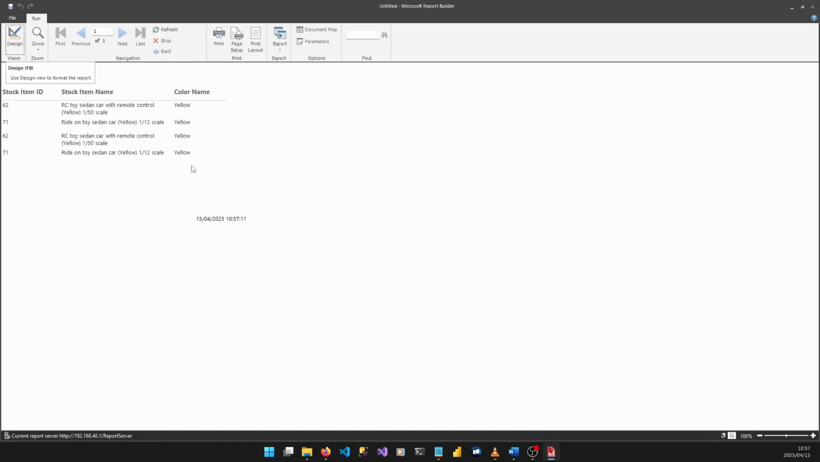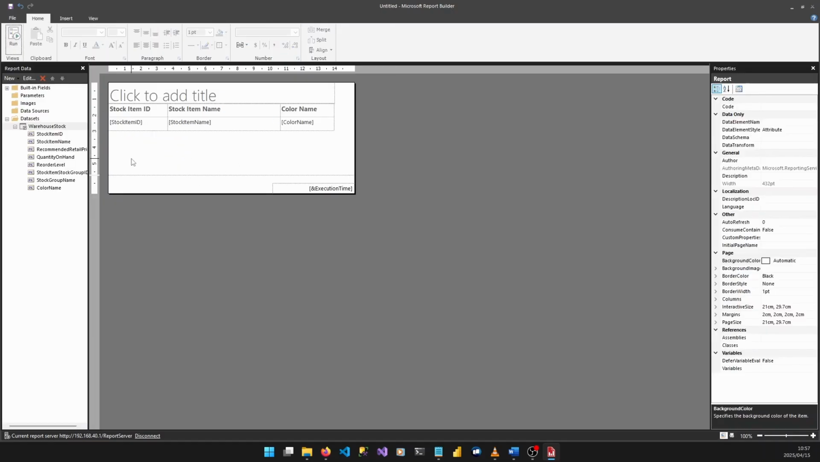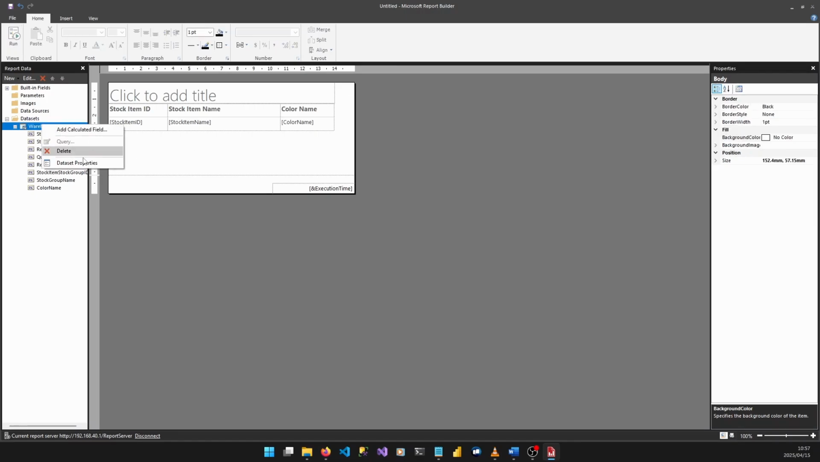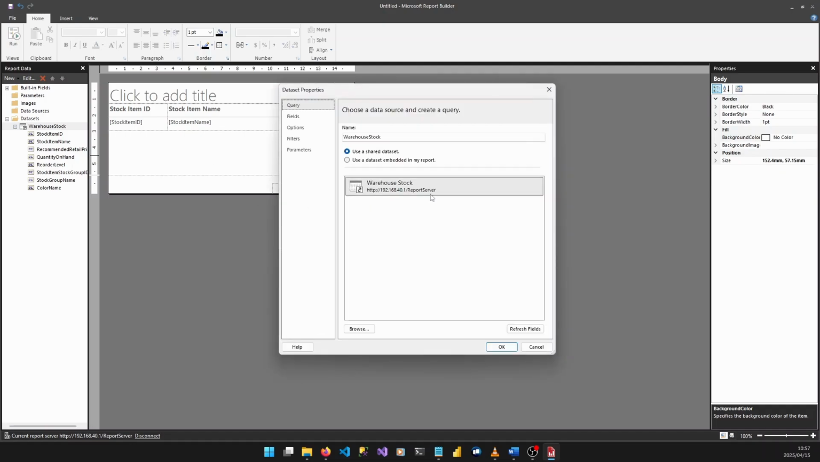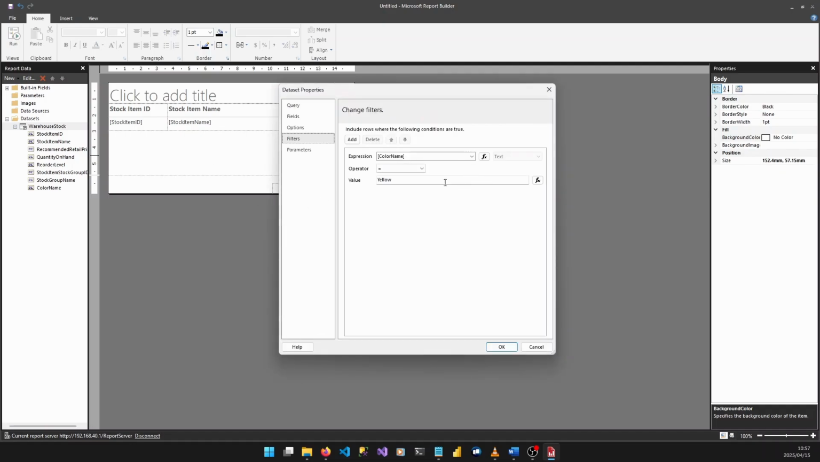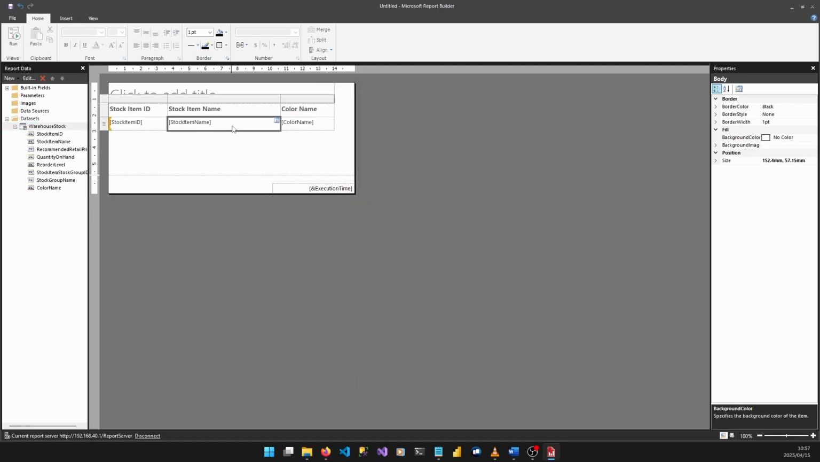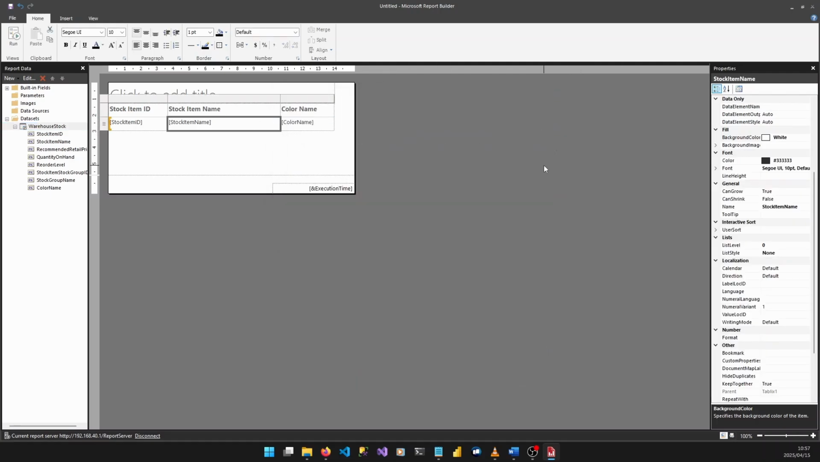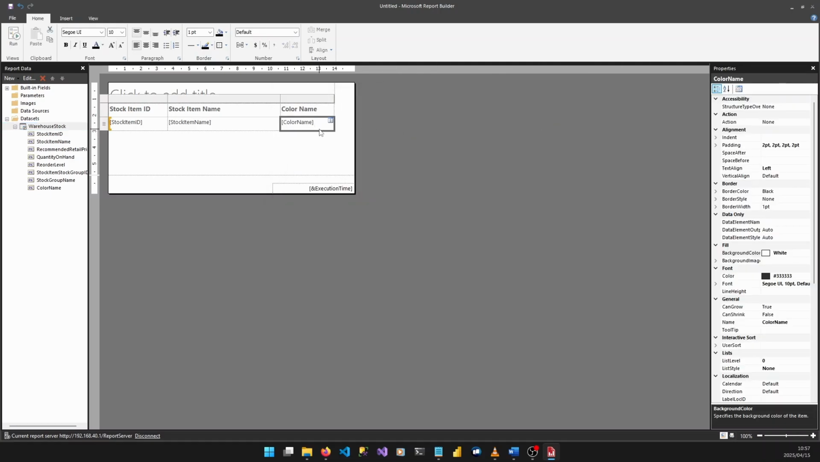And here you see all the stock that is yellow. Could do the same for red and pink, basically whatever color you have. Could do the same for your column.